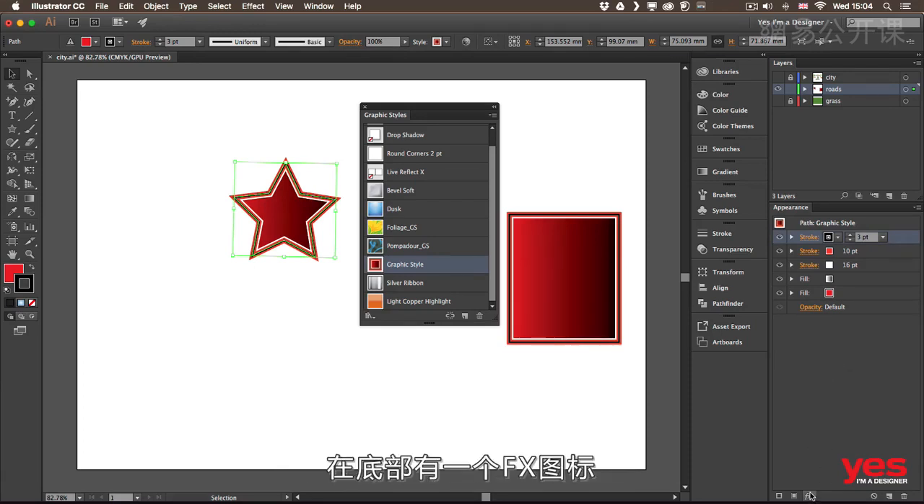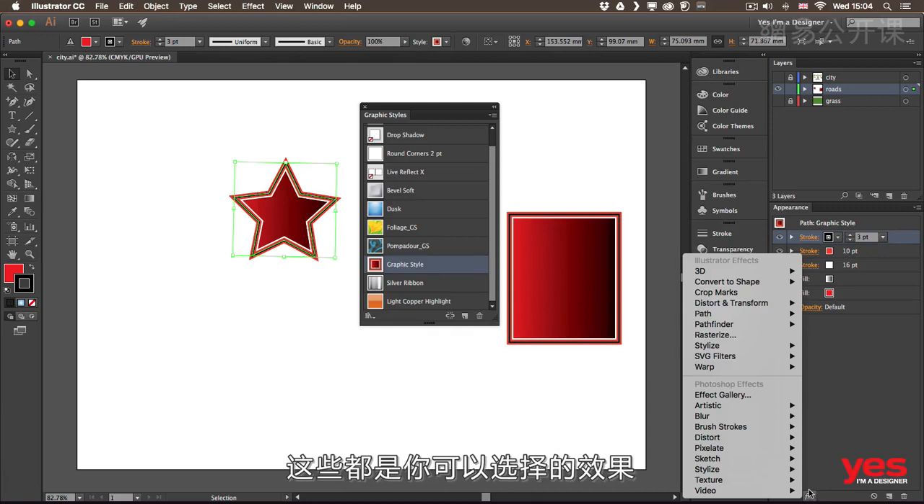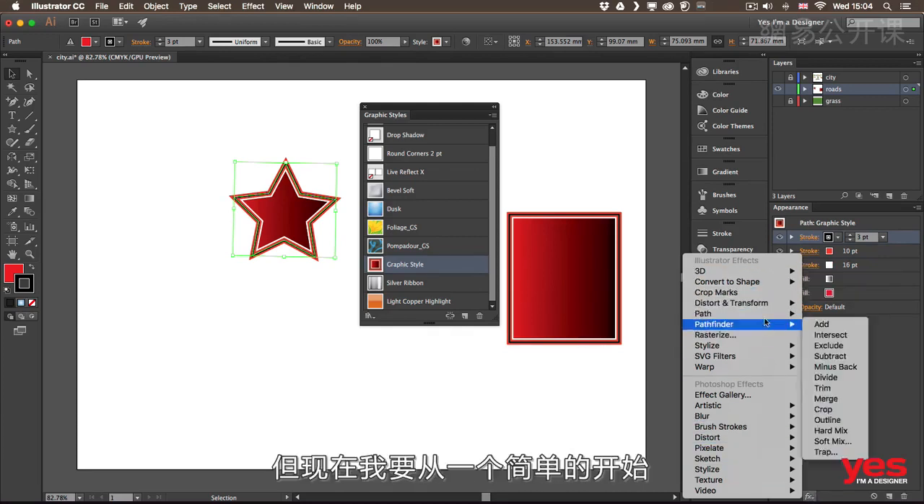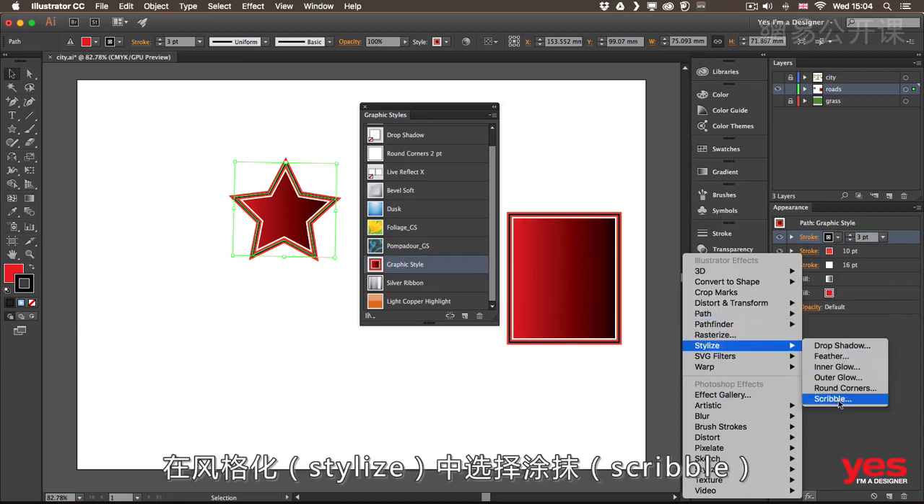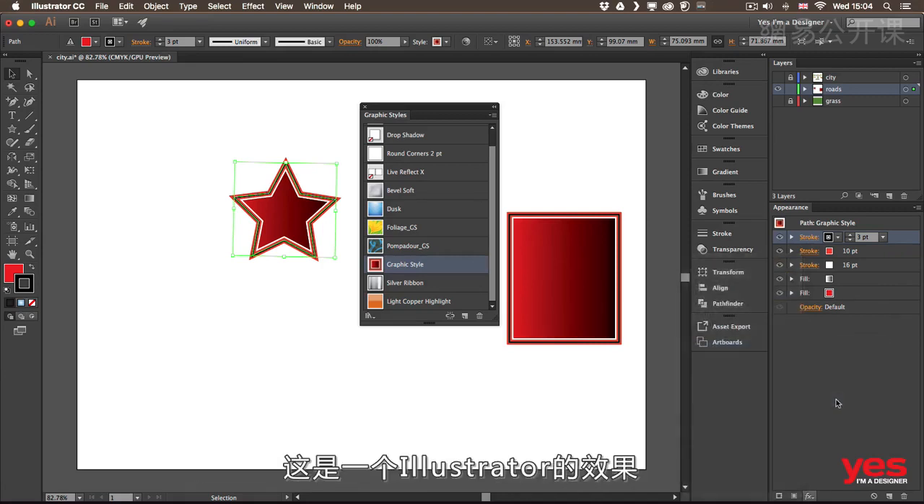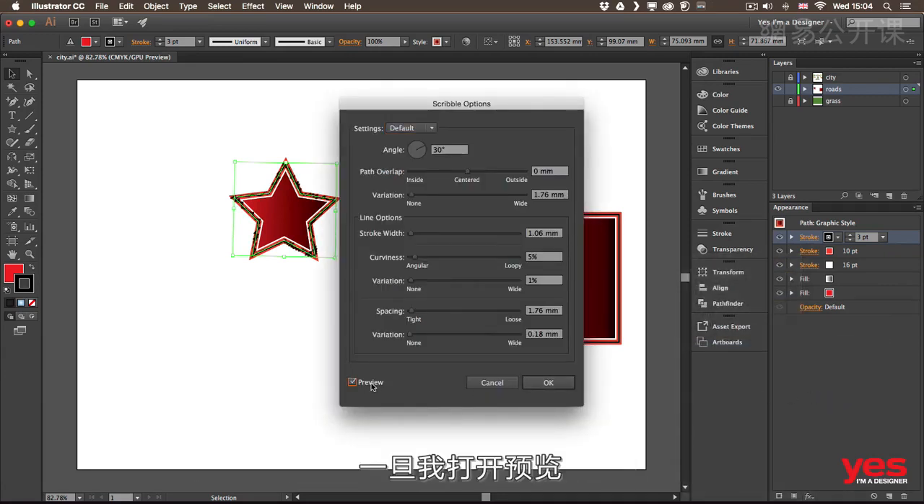Here at the bottom we have an FX icon. These are all the effects from which you can choose any, but for now I'm just going to start with a simple one. Under Stylize, I will choose Scribble. This is an Illustrator effect, and once I turn on preview, you will see it already being used here.